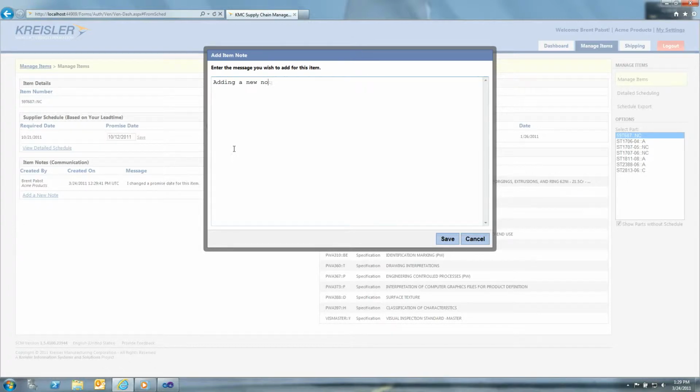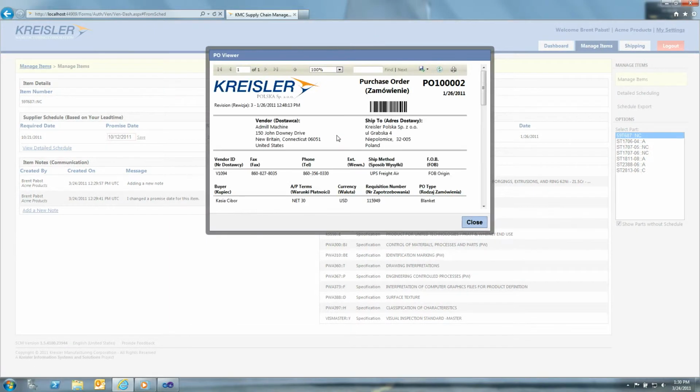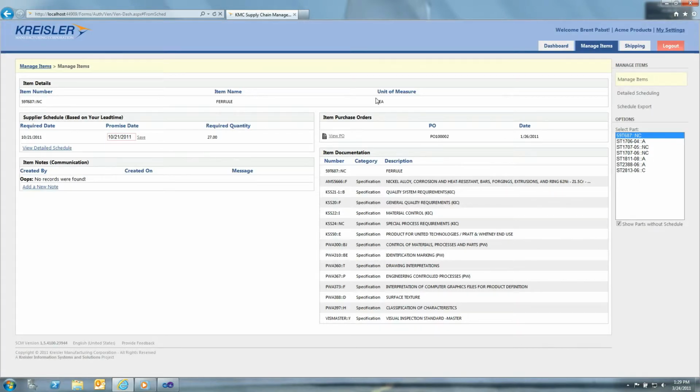On the right-hand side of the screen are the purchase orders and item specifications for the item. Purchase orders for the item will be listed on the top section of the screen. You can print and export the purchase orders to PDF by clicking on the link called View PO. Once that screen opens, click either the Print button or the Diskette button to print and save the purchase orders when it opens. SCM will always show the latest approved revision or version of the purchase order.